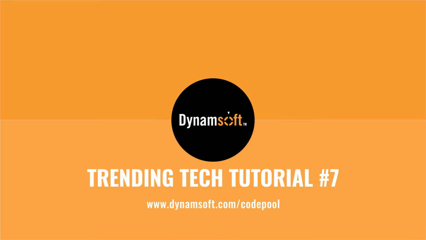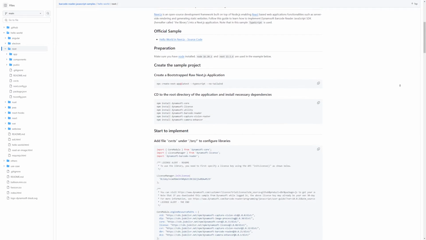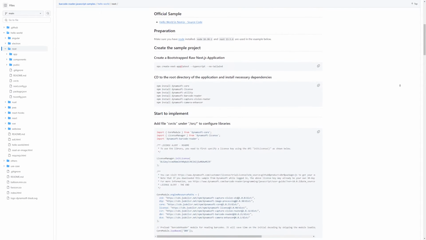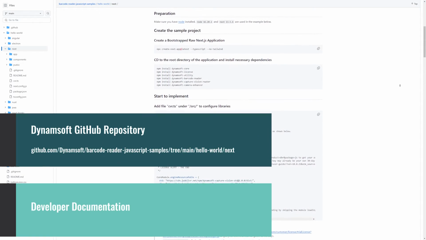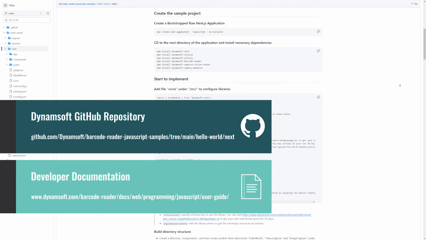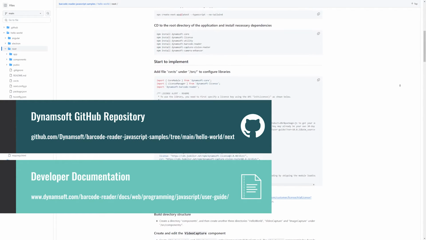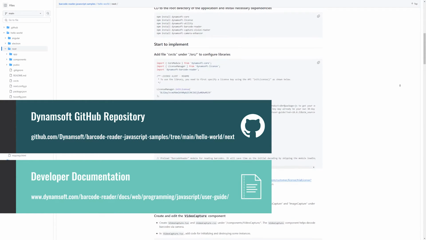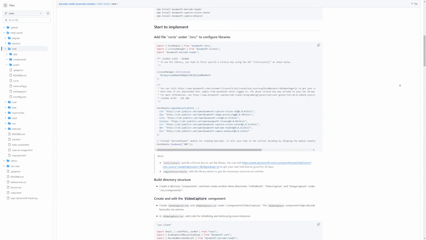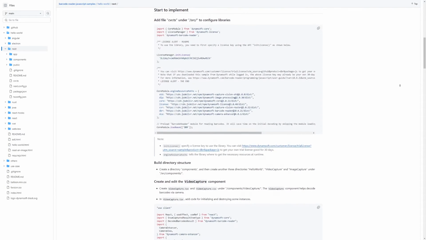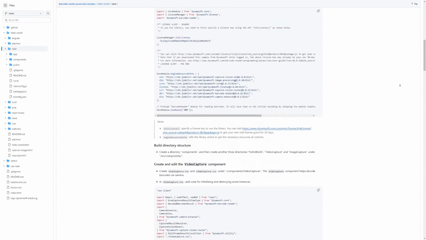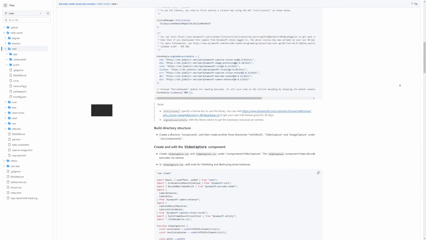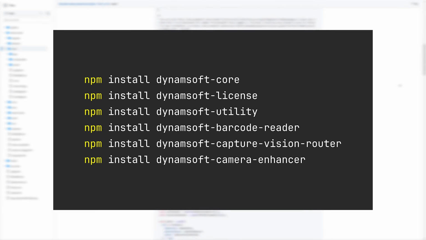Let's jump right in. To get started quickly, we've prepared a pre-built Hello World sample for you. You can either begin with this simple project or venture into custom coding by referring to our developer documentation for guidance. In this video, our main objective is to walk you through the key sections of the sample project's code. Before we proceed, make sure you have Node.js installed and install necessary dependencies.